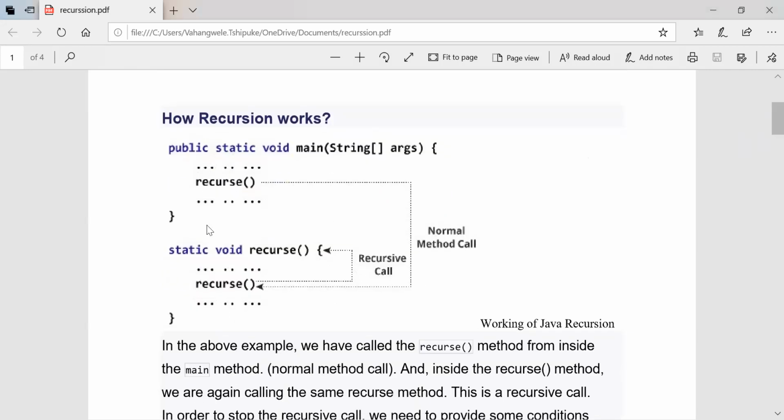As you can see right here on the code given on the screen, we've got public static void main, String, and recurse, everything. This is just an example of our main method. You know what our main method is all about. After that, as you can see, static void. I want to explain what static is all about, and what void is all about. All you need to know is this is the method that we're creating.